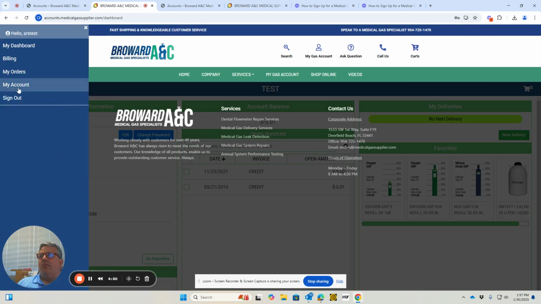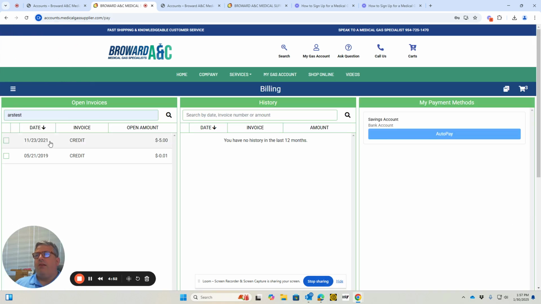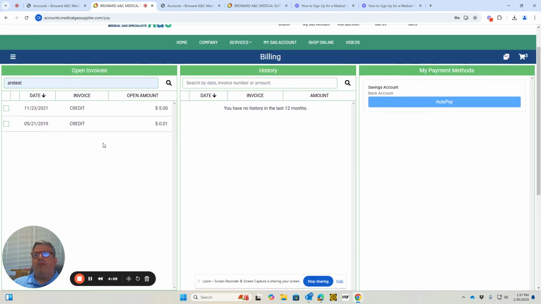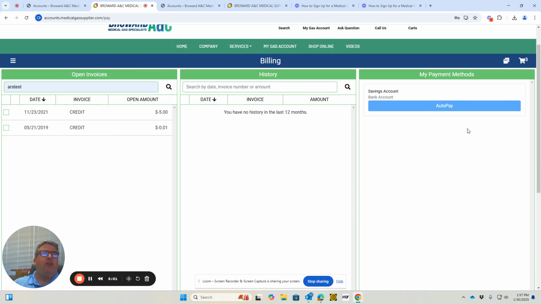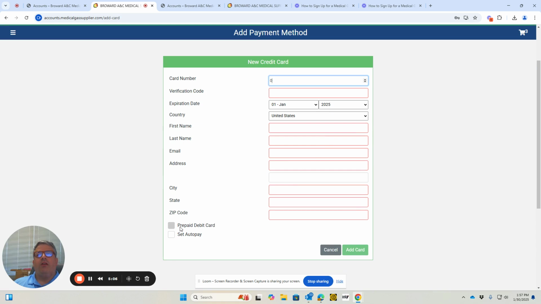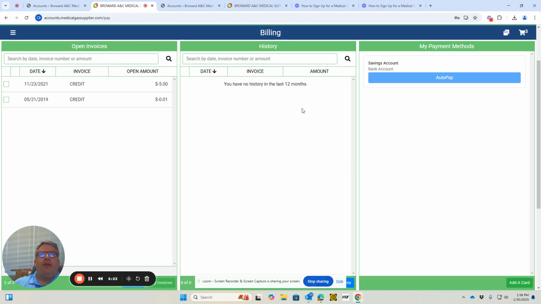And then there is a more detailed area for billing. If you go here to the little menu, you click on billing, and then of course you have your history, your open invoices, and then you could add a credit card here so that you could put your account on auto pay if you wish. And all the fields here are required. You need your card number, of course, but everything in red is also required. And you can go ahead and add your card or change it at any time, remove or add a card. So I'm just going to cancel that.